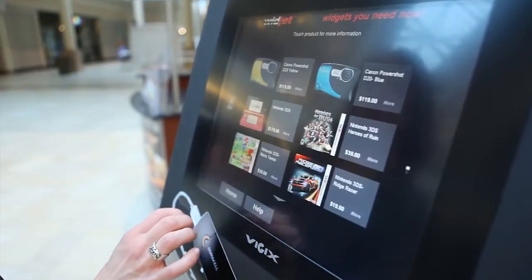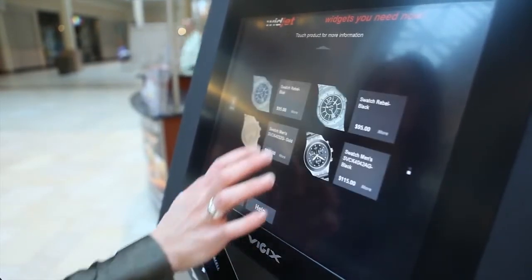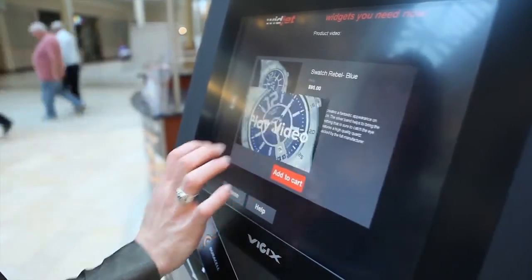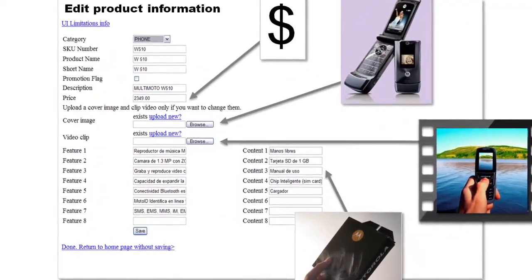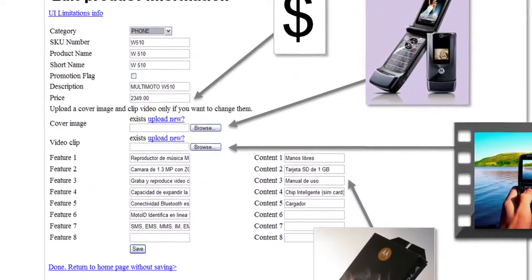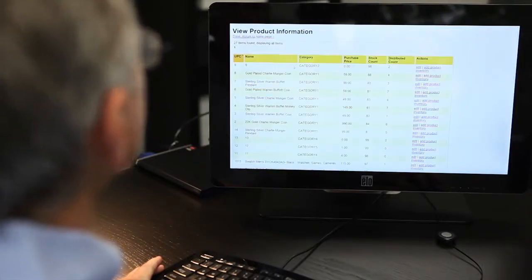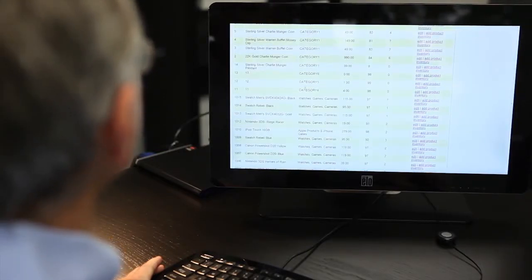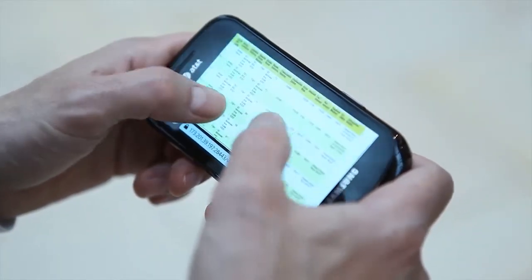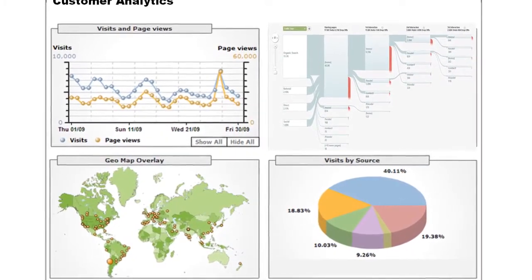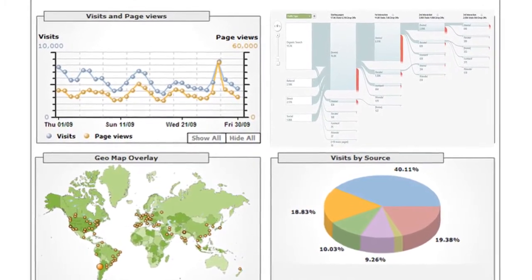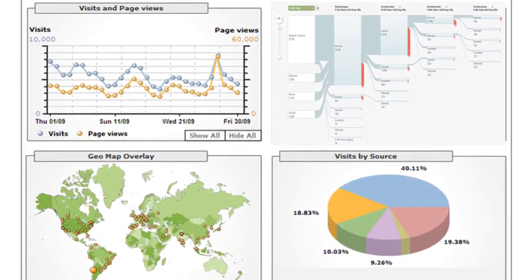User interface content, including prices, text, images, and video, are loaded or changed via a simple web form. The clean, functional design of the control system allows it to be used from any internet-connected device, including smartphones. The Vigix control system gives you the information you need to maximize your sales and your ROI.